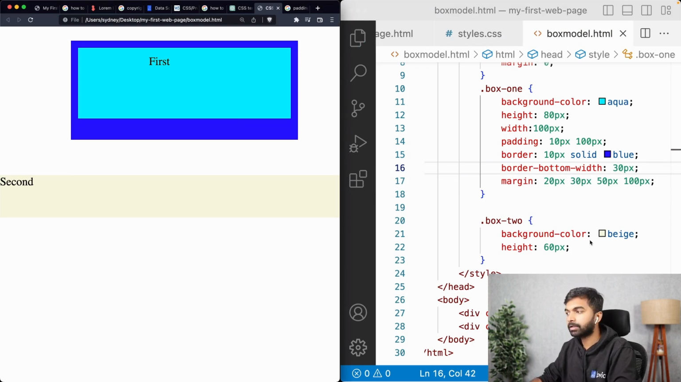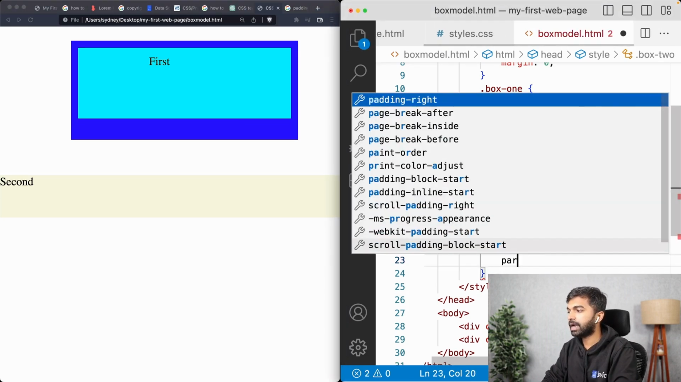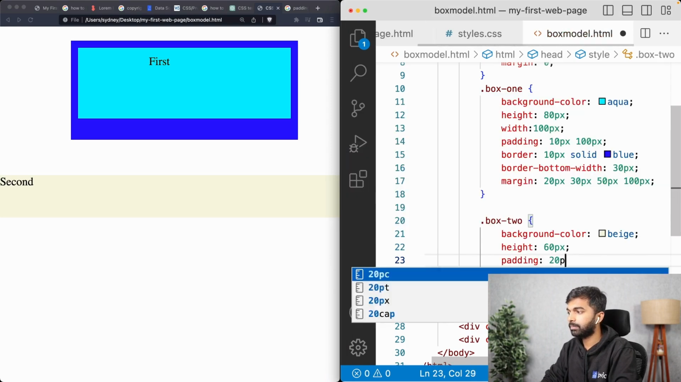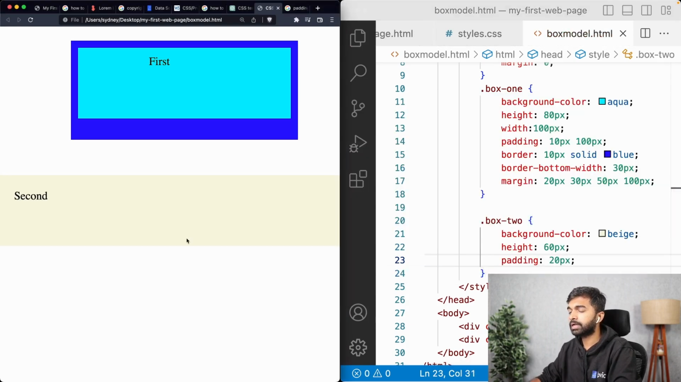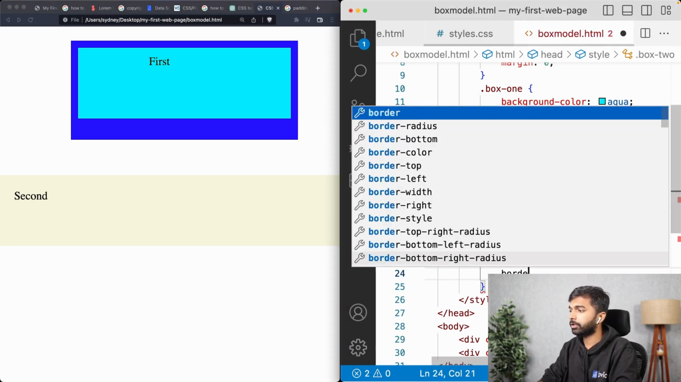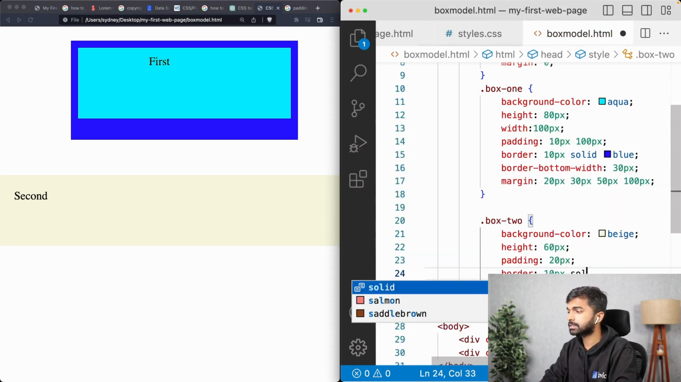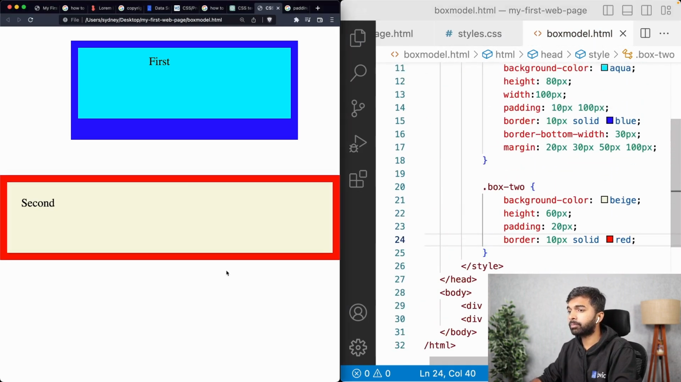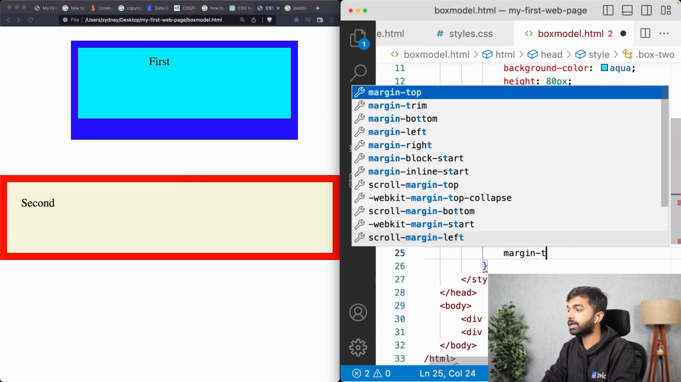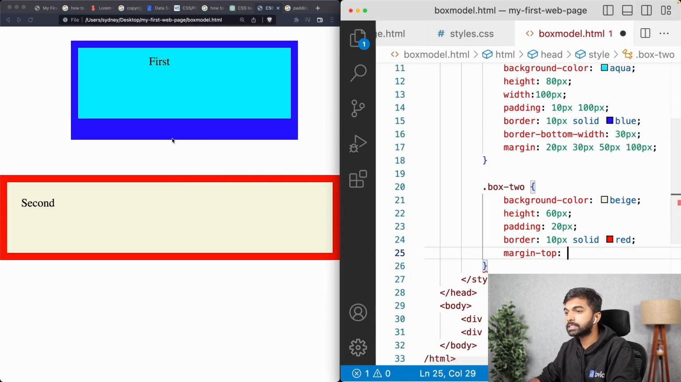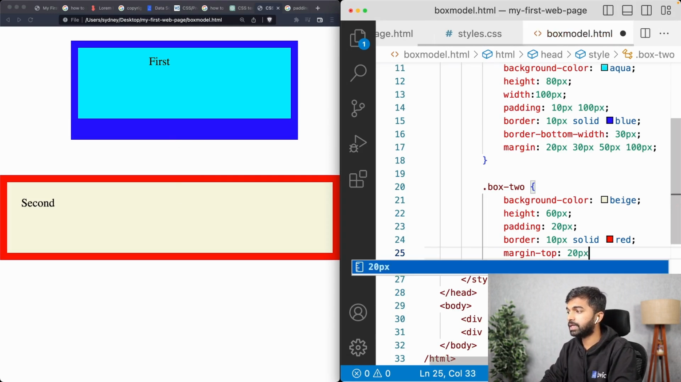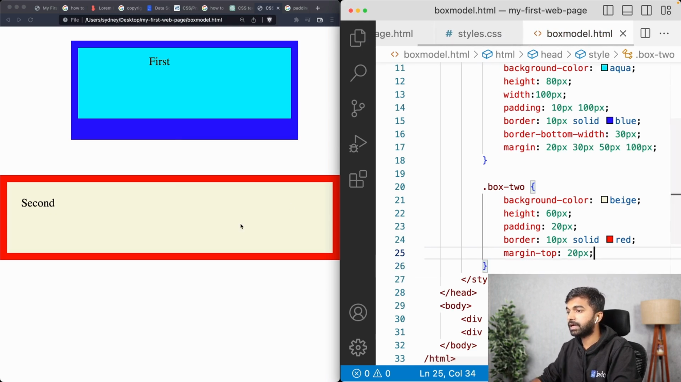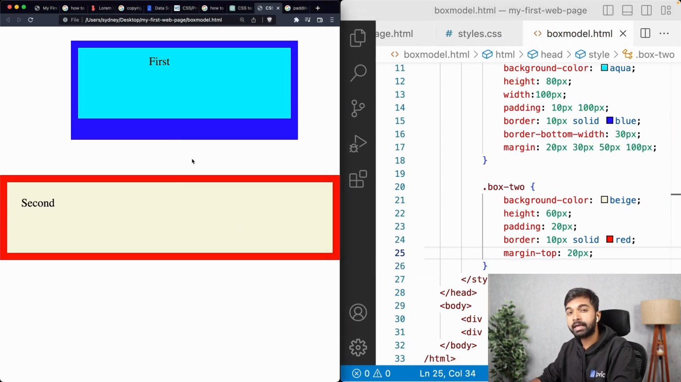Now, here's one interesting thing I want to point out. Let's say we give this a padding as well, padding 20px. Okay, so now it has some padding, and let's say we give it a border 10px solid red. So now the second box has a border as well. Now let us give it some margin. Specifically, let me give it some margin top. Okay, so notice, keep your eyes here, and I'm just going to add a margin top of 20px. And let me just save that and reload. You can see nothing happened.